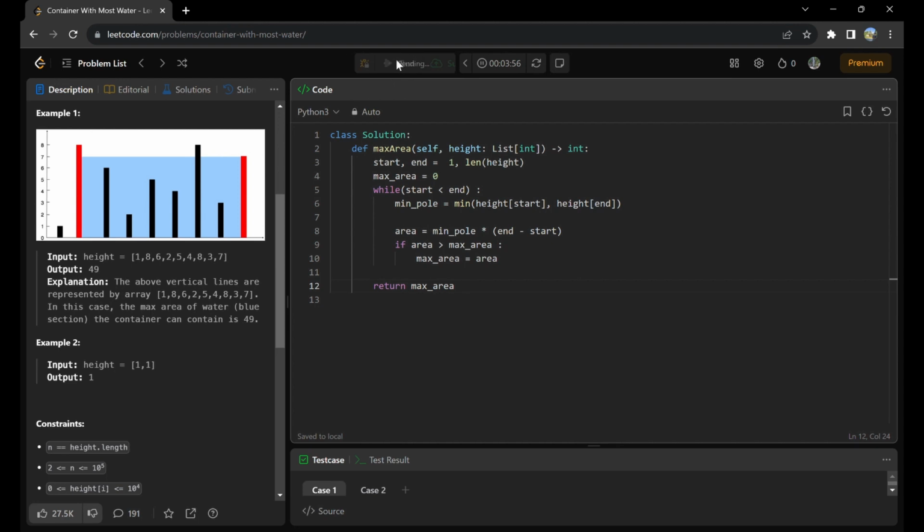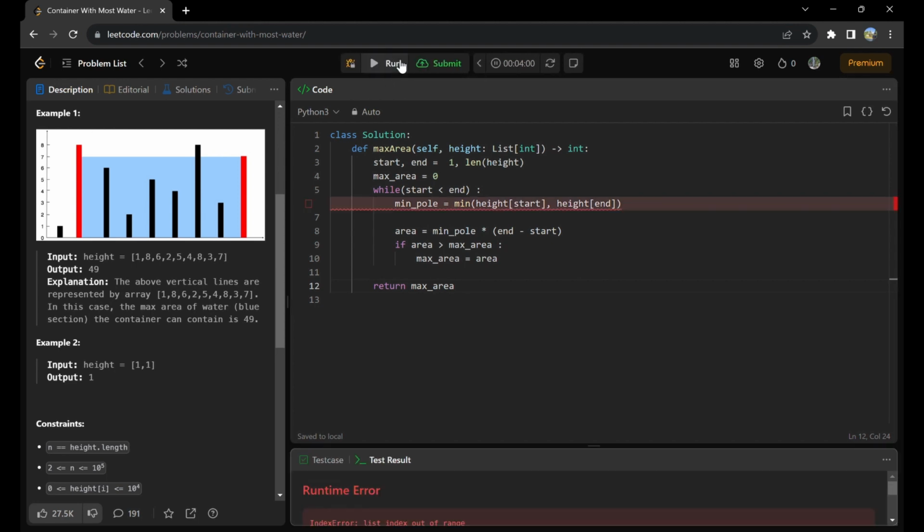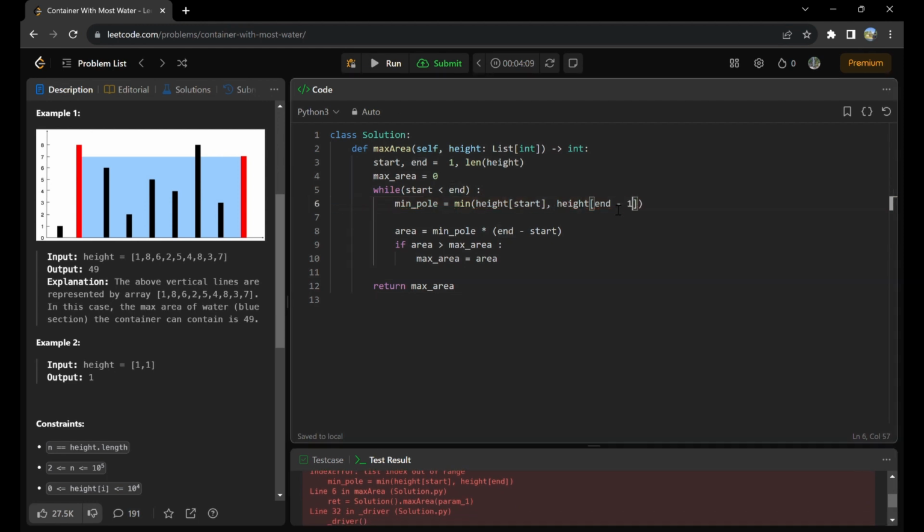Now let's try to run this problem. It's going out of index, so start should definitely be 0. 1 2 3 4 5 6 7 8 9. Okay, 9 is its length and the last index is 8. Then what's the problem? Okay, there's a problem in this code also.